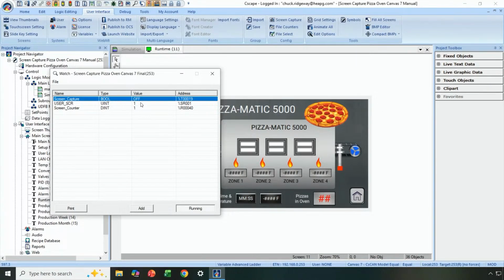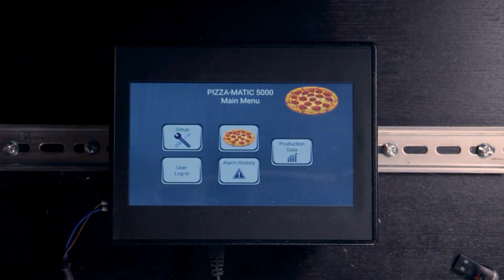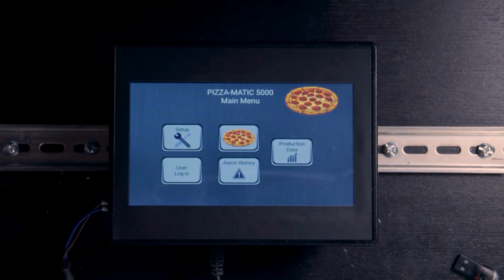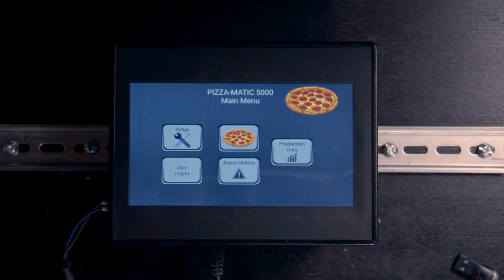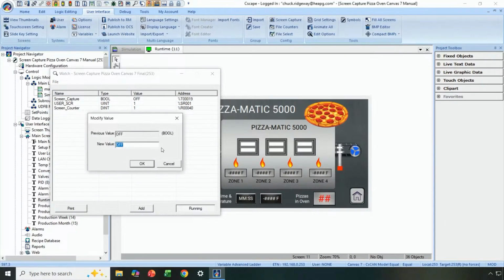All right, so the next step is, since we're ready to do our capture, we need to make sure that the screen that is displayed on the OCS is the one that we want. So here's my main menu. Let's say this is the screen I want. If it wasn't, I would switch to a different screen. So back to Seascape. Again, I'm triggering this strictly from the data watch window. I'll turn this trigger bit to a 1. This is my control variable for my screen capture.